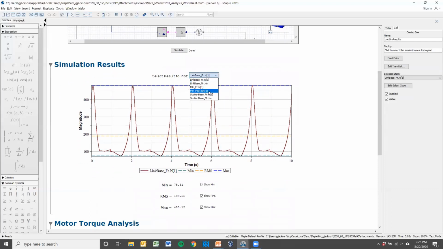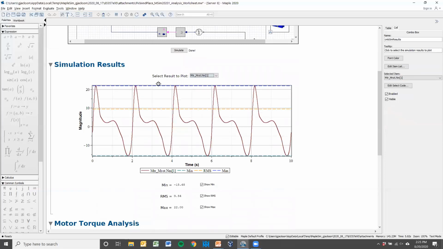and we have all these different results that we could plot. So let's just say here, if we're looking at the motor torque, we see that over the 10 seconds of simulation, we can see the response here, which is this red line. And then we've just added in some other important variables when it comes to motor sizing. We have our minimums, our maximums, and our RMS value, which is averaged right here.